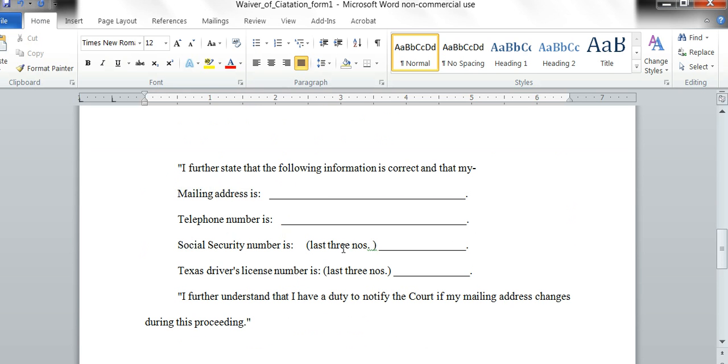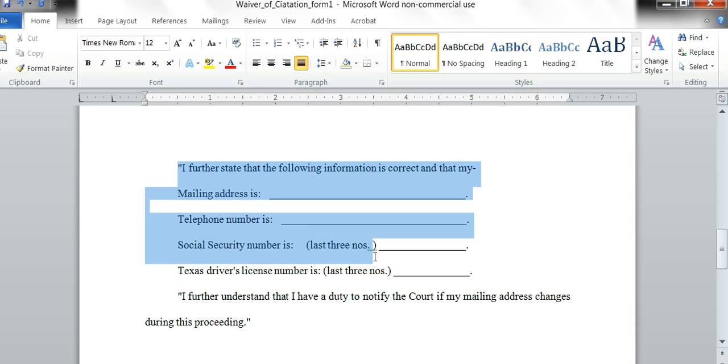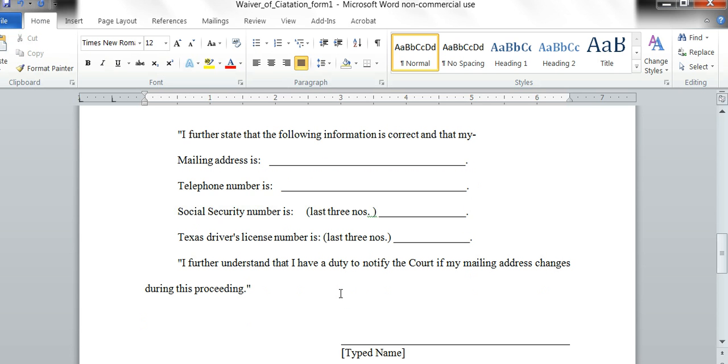Finally, on page 2, in this last part, you're going to need to put some information in here. You're going to need a mailing address, a telephone number, last 3 numbers of Social Security number, and the last 3 numbers of the driver's license. Finally, there's an allegation in here that the husband understands that if he changes his address, he has a duty to notify the court.